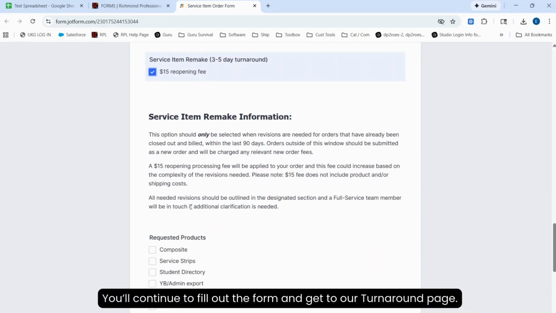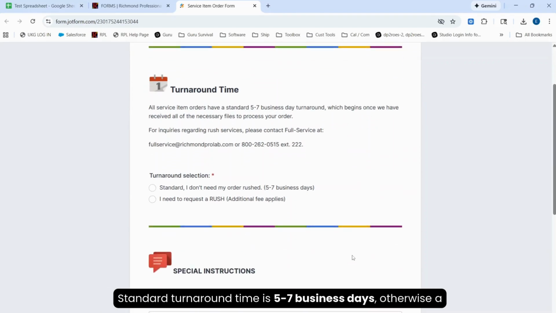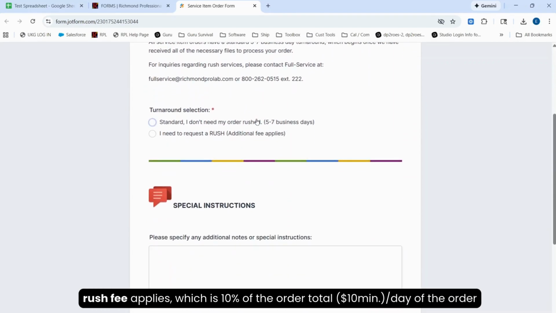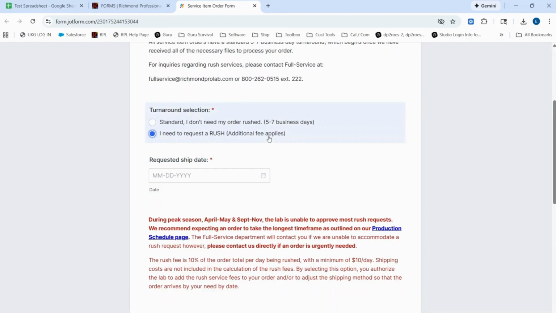If you just need a service item remake, scroll to the very bottom of this page to select it. You'll continue filling out the form and get to the turnaround page. Standard turnaround time is 5 to 7 business days, otherwise a rush fee applies, which is about 10% of order total at a $10 minimum, per day of the order being rushed.